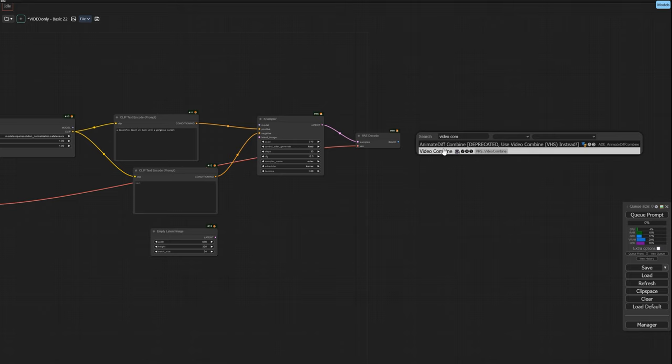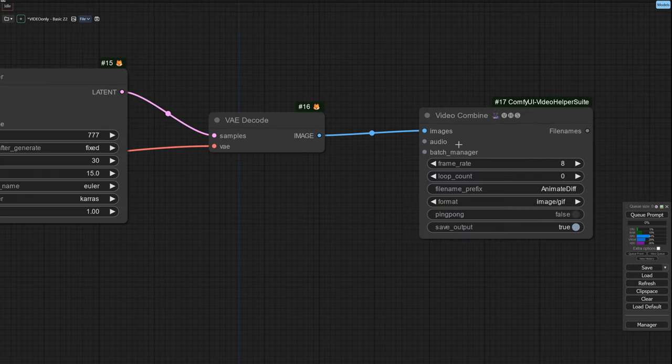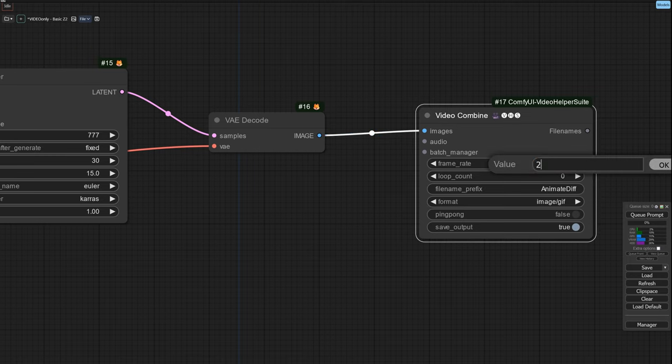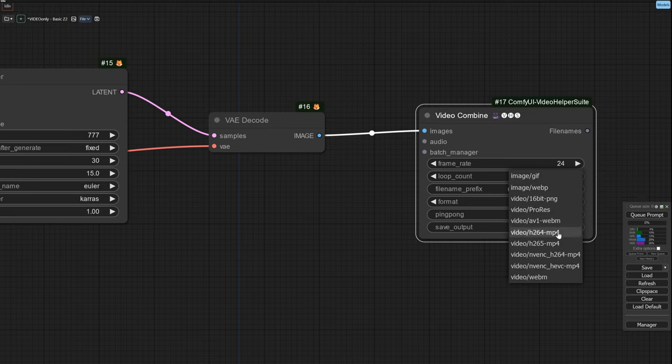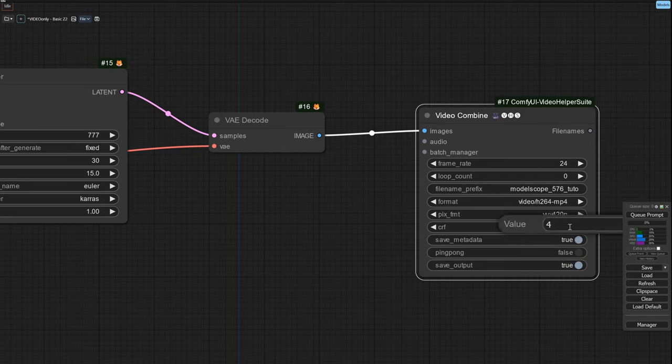Now that's the standard VHS video combine. We're going to change the settings. Actually, let's have a quick look through them. For frame rate, I'm going to set it to 24. I just like doing that. If you want to put something else to then interpolate it to create some cool stuff, do that. For the file name, I'll put Modelscope 576 tutorial. For the format, I'm going to stick to MP4 H.264 because it's the one that gives us access to the CRF, and I just find it easier that way.